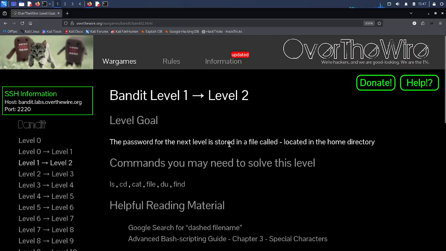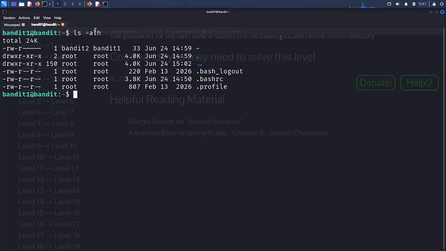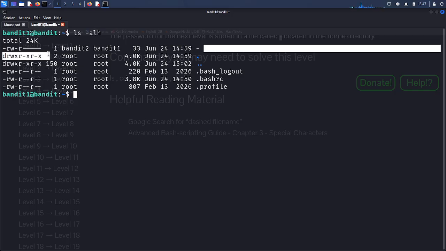The password for the next level is stored in a file called dash, located in the home directory. Okay, here we go. Simple: ls -alh. Dash a for all, list everything in the directory, dash l for the long format with size, and dash h for human readable. Hit enter. And here is our file, right here.